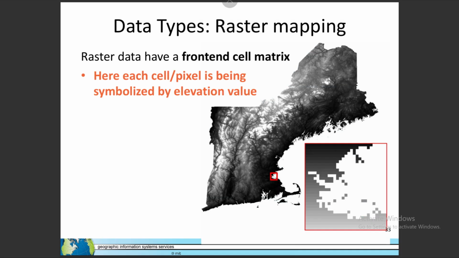Here's what a raster looks like, symbolized by elevation values. The darker areas represent lower elevations. Lighter areas represent higher ground. This is a DEM, a digital elevation model, of the New England states.